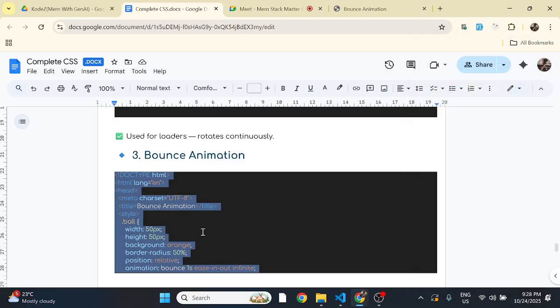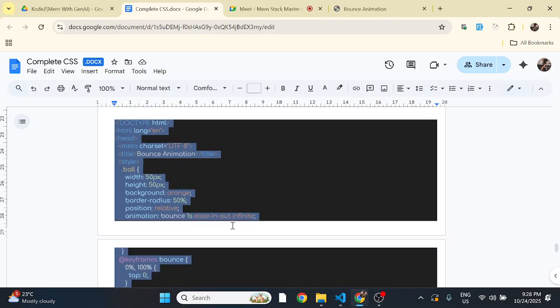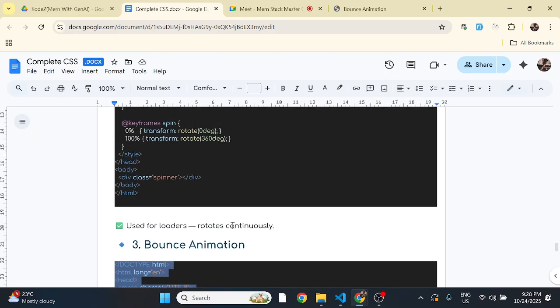Okay. So see what things we have learned in animation. When you are working with animation, be comfortable to give the steps properly. At 0% what you want to do. At the 50% first of all try to understand how many steps this animation has.